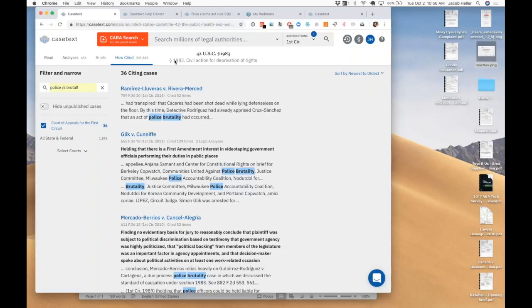So now we're looking at cases, I guess, not as many police brutality cases citing 1983 in the First Circuit as you might think. But here's a case in the First Circuit of 2014, and you can dive right into that.